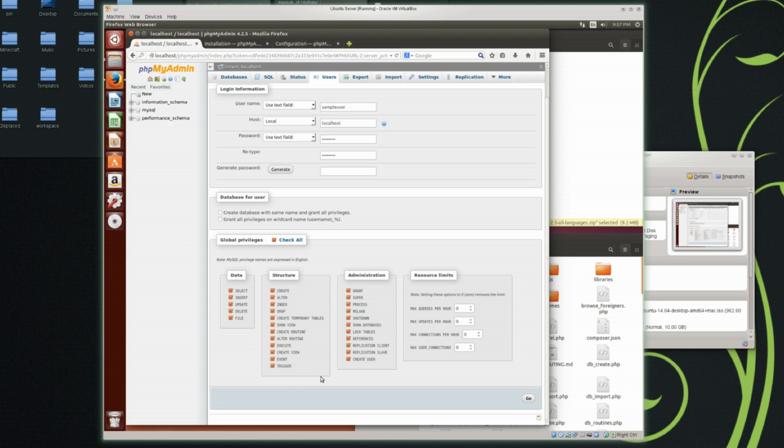But you still might not want to give it global privileges. This is allowing this user to basically do anything on our server, which once again is great if you're just showing someone how to do this, or if you're doing this for a development server. But if you're actually going to be putting this on the internet, then you are going to want to not check this box, and you're going to want to use this create database with same name and grant all privileges box and just create a new user for every application you install.